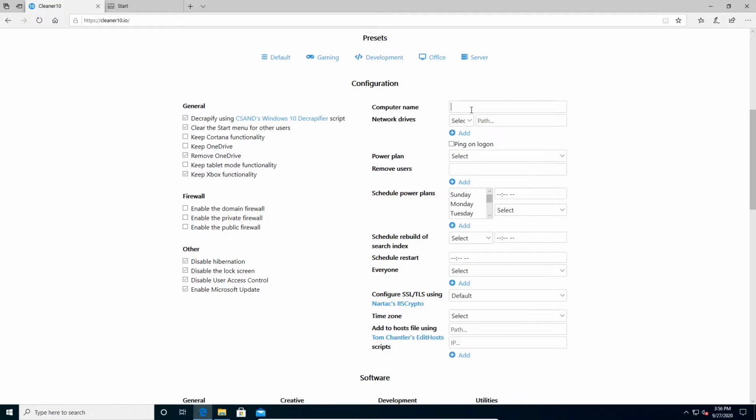I'll be creative and call the computer Cleaner10. And I'm going to add a network drive to this location. And I want to ping it on logon. I want to set the default power plan to high performance.